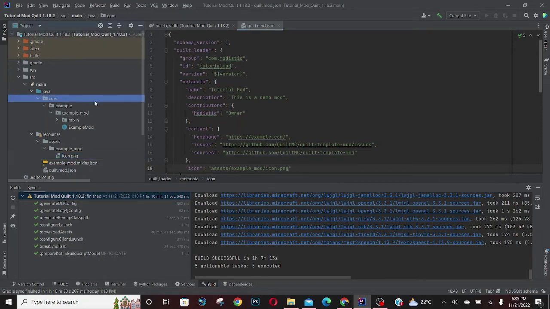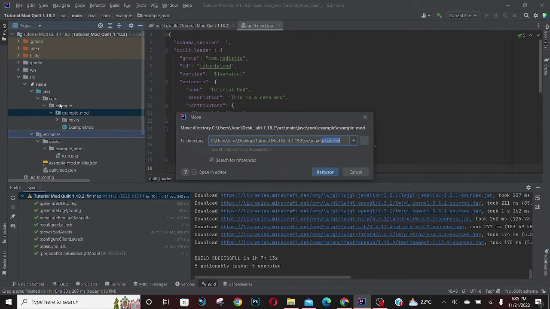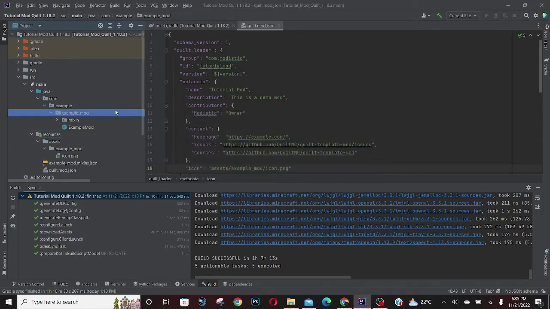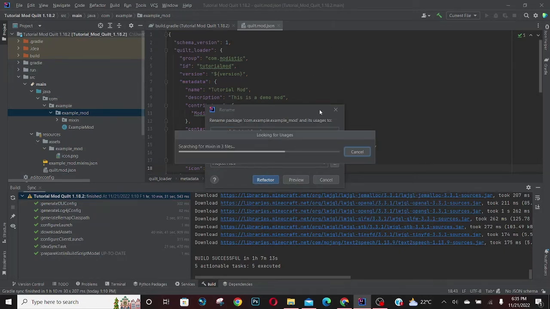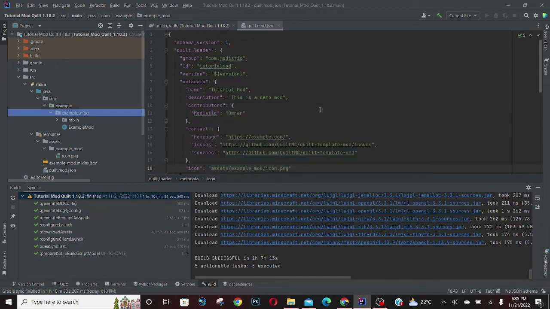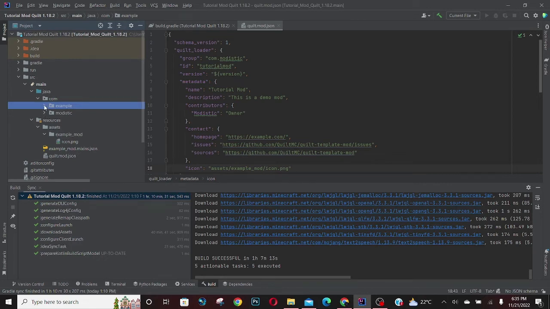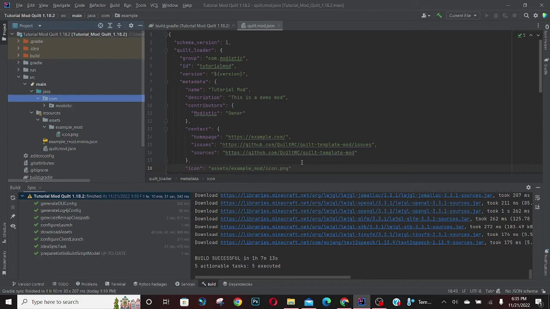Here we can rename a few things. Let's rename this. You can use a shortcut to rename, Shift F6. And here you're just going to say tutorial mod, your ID. Tutorial mod. It's going to rename the package. And I'm basically going to delete this folder. You won't need it.